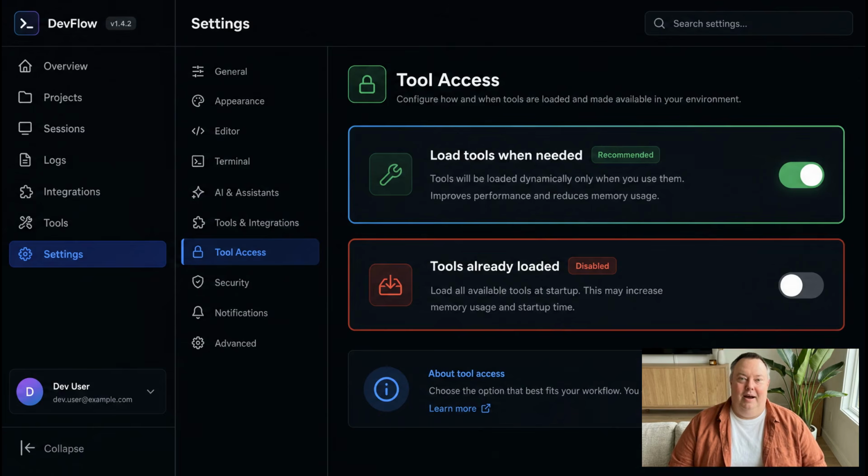Mistakes 3 through 5 are all about tools and connectors. Number 3, running routines with full tool access by default. Every connector is added by default when you set up a new routine. That is unsafe and costly. Go in and remove the connectors you do not need.